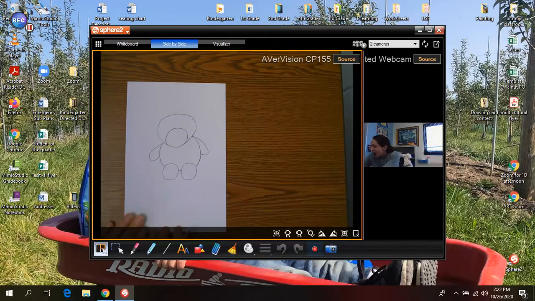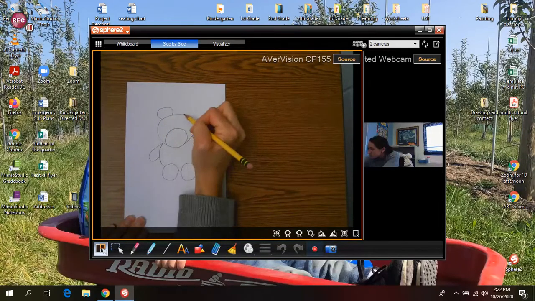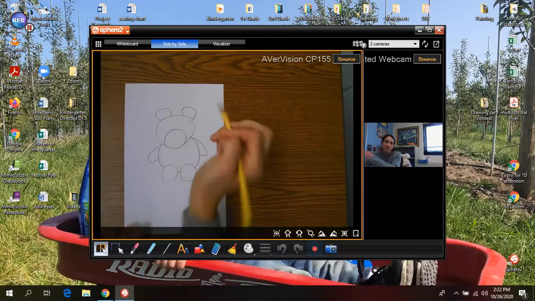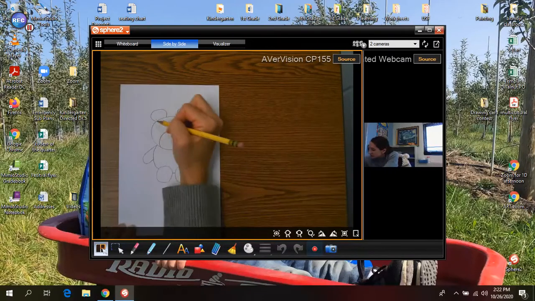Okay, now we have to add some ears. And so these are gonna be right on the top of the head. And then inside the ears, we're gonna draw another one.